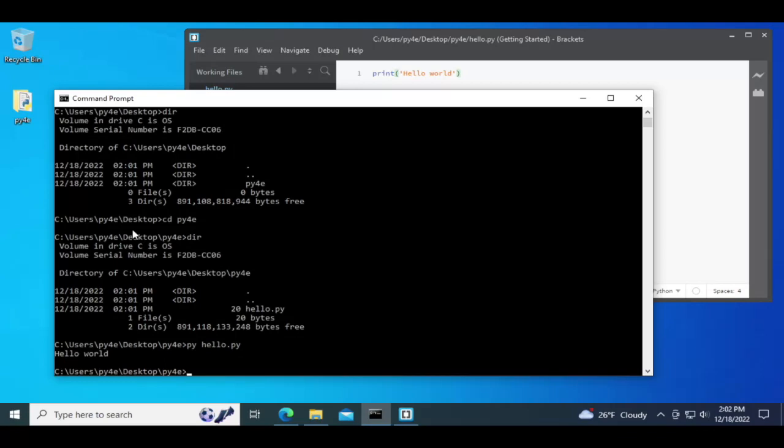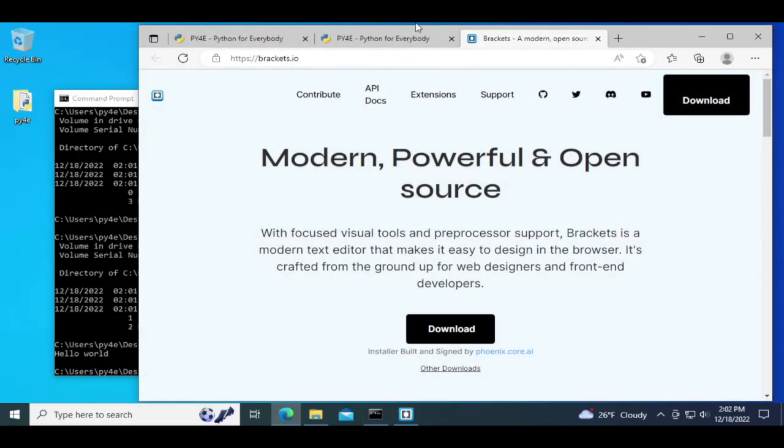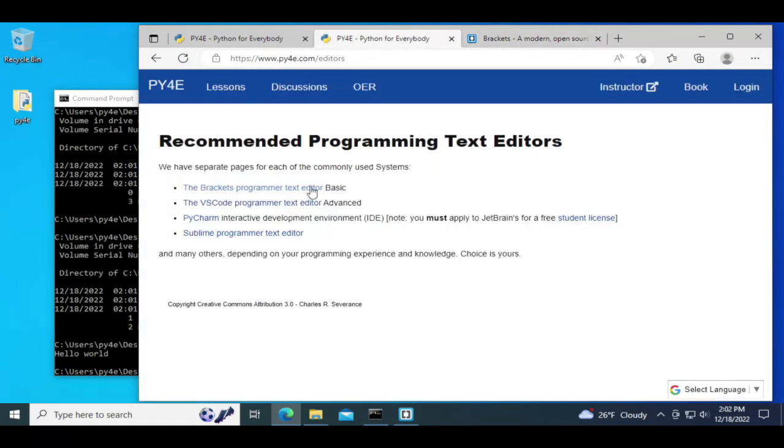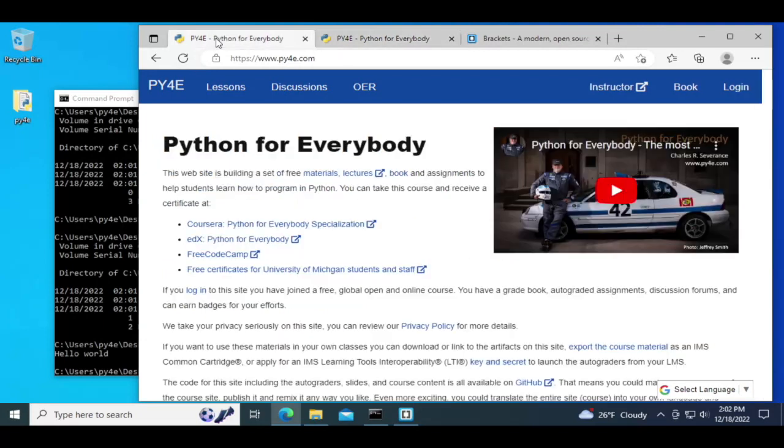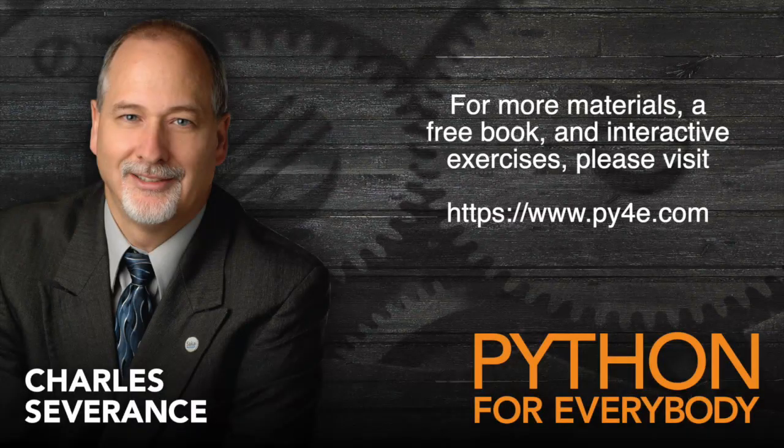And so that's pretty much just kind of getting started. Like I said, you can use any editor that you like, and we're just recommending that you start with Brackets. So there we go. I hope that you found this a quick and useful instruction on how to install Python, how to install a simple editor in the form of Brackets, and then how to run your first Python program.